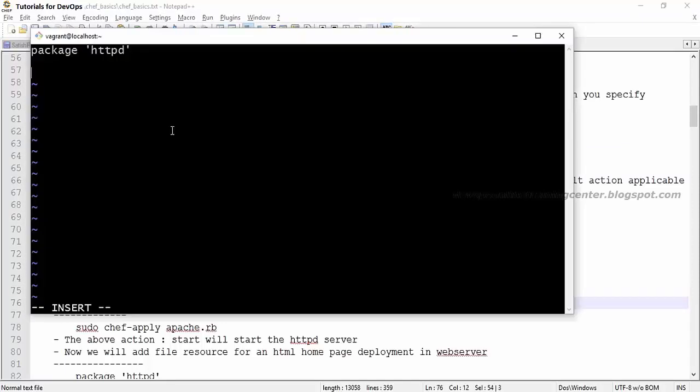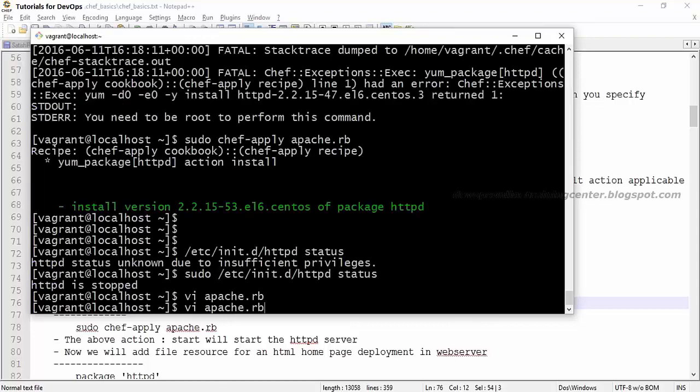And what is our service name? Your service name typically will be httpd. So I want to start httpd, and the action is enable and start. And now you try to apply this.